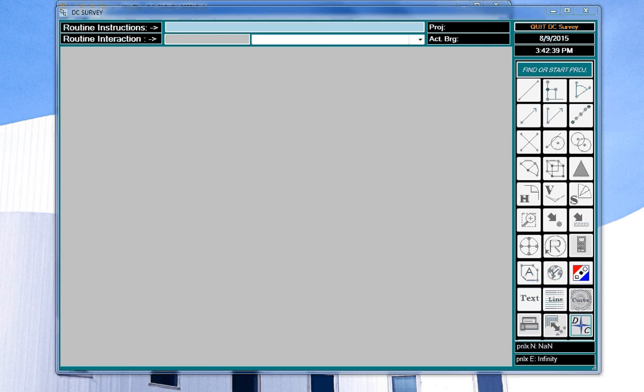Okay, you've installed the program and the program is running. What you see is the initial survey screen. Notice that the Find or Start Project button is blinking to get your attention. There are several buttons that have been deactivated simply to direct your activity.